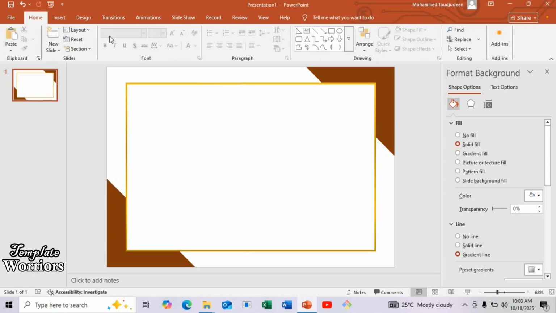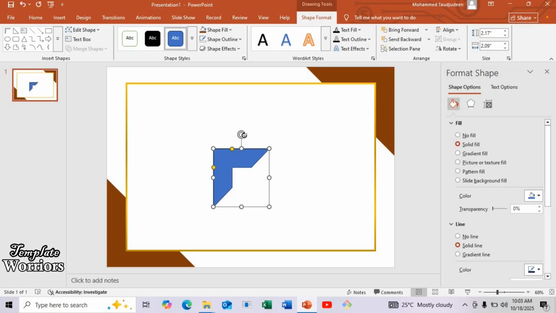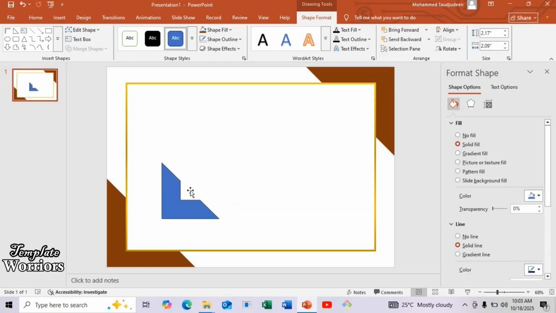Alright, so I will again go back to the insert tab again, and I'm going back to the shape. So I'm going to insert this shape. So I just have to come and draw my shape like this. So let me gently rotate it. The size, I'd like to reduce it. Let me reduce this side and this side as well.